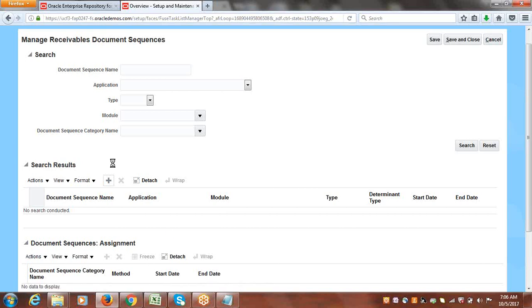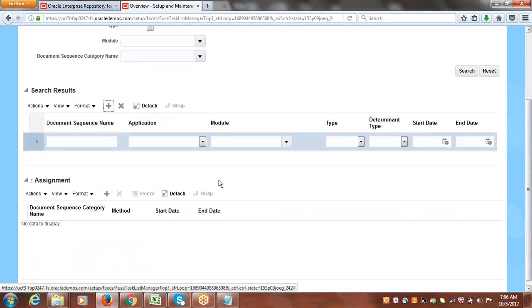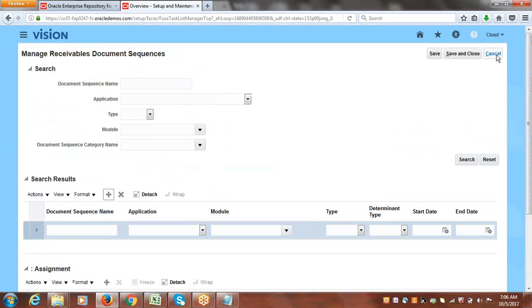So you can click on create. You can just define it the same as the EBS definition. You'll create it here, and you'll be assigning. Okay, so that's how we can go with this definition.